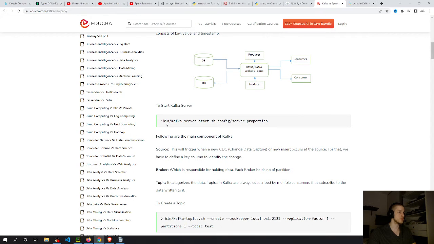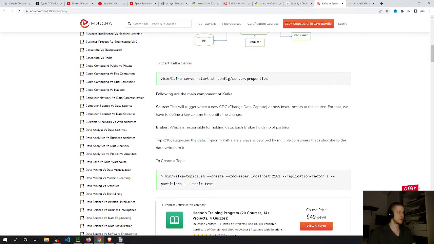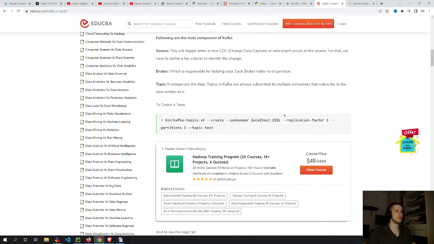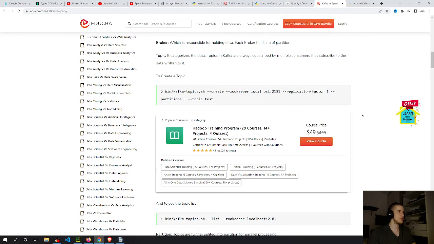To start the Kafka server. Following are the main components of Kafka. Source, this will trigger when a new CDC, change data capture, or new insert occurs at the source. For that, we have to define a key column to identify that change. Broker, which is responsible for holding data. Each broker holds a number of partitions.